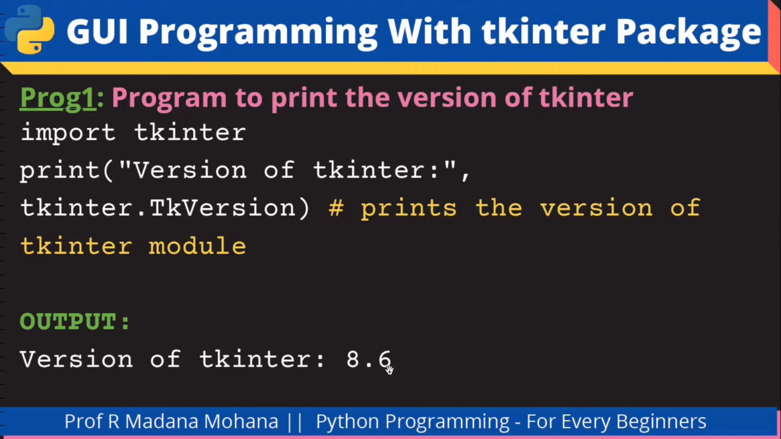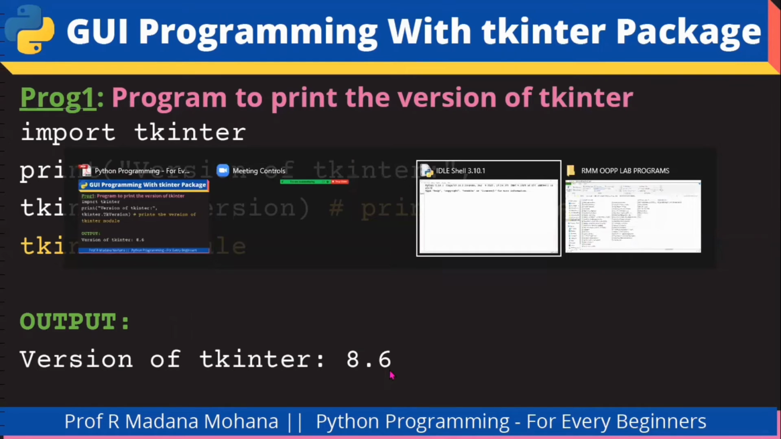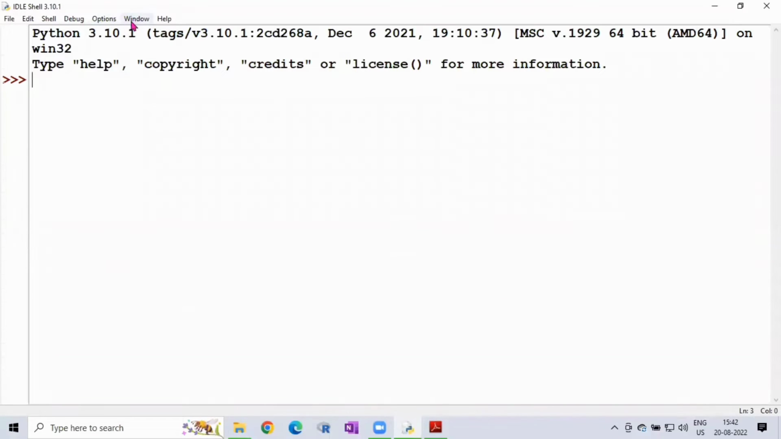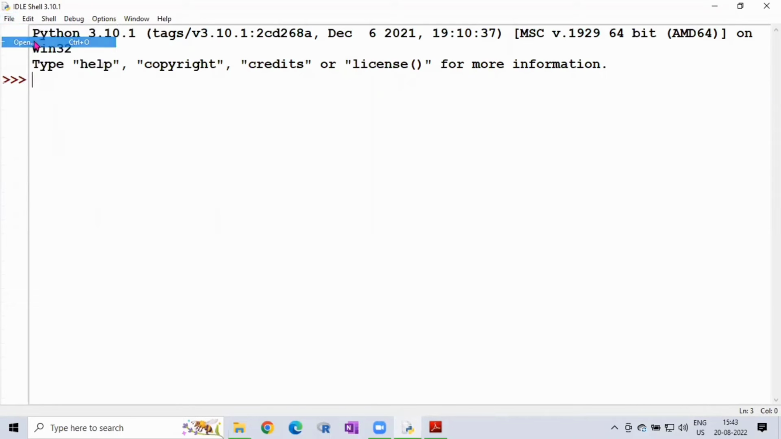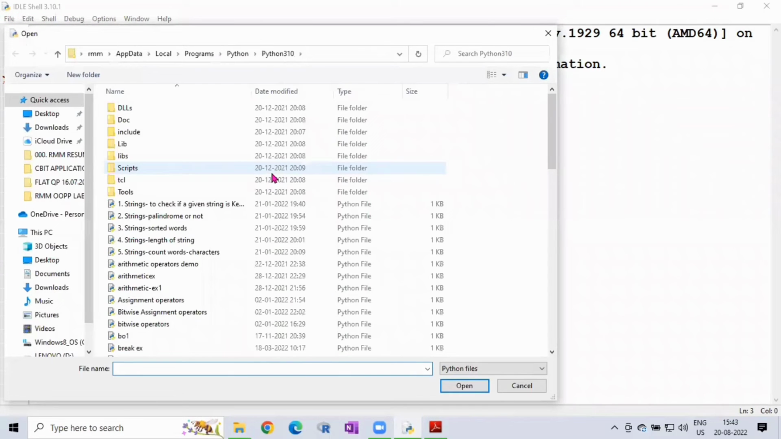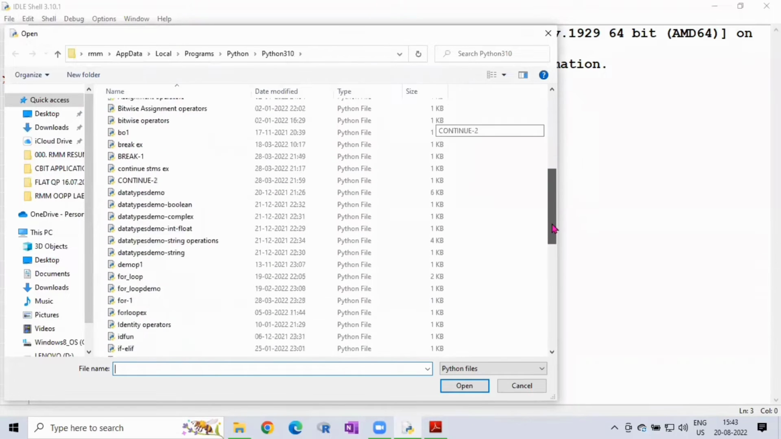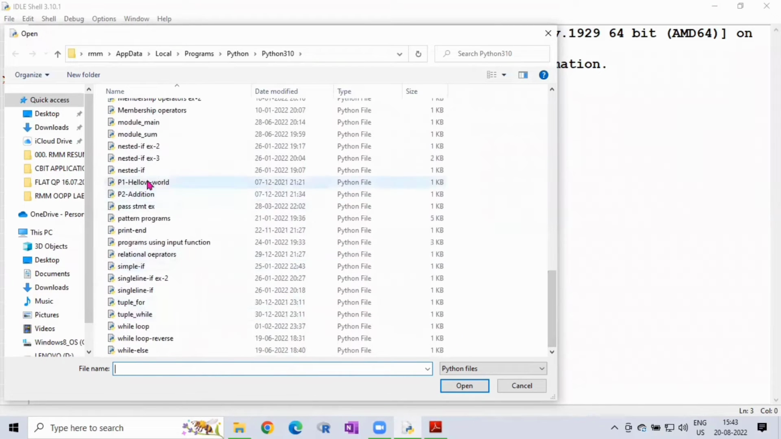Let us go to Python IDLE and run the program. This is the Python IDLE shell. The version that I installed was 3.10.1. Whatever version you are using, first you can open this program. This program is already executed, so directly I am opening the program and running it, then seeing the outputs.